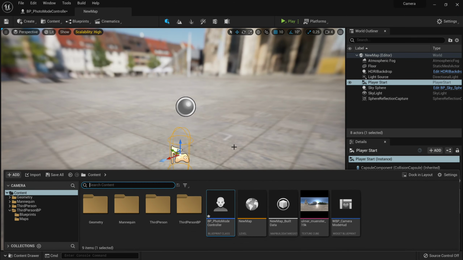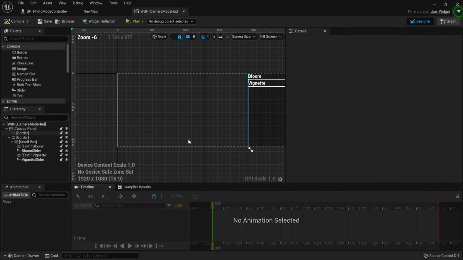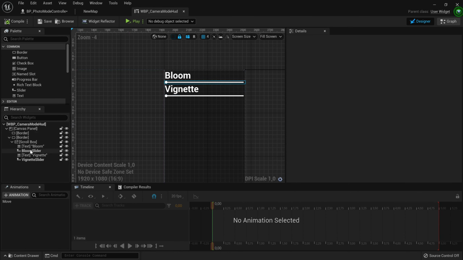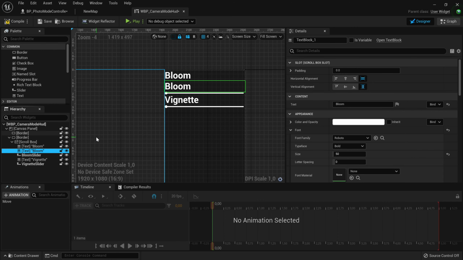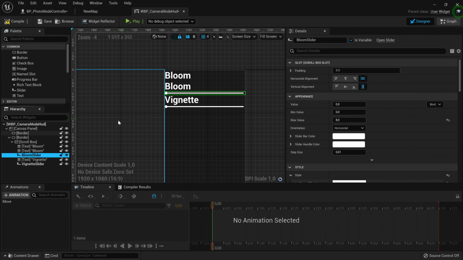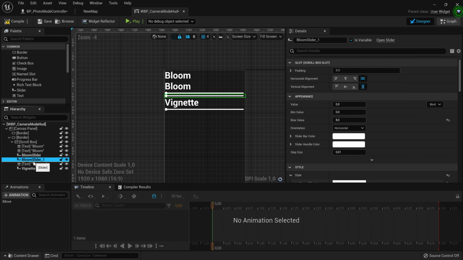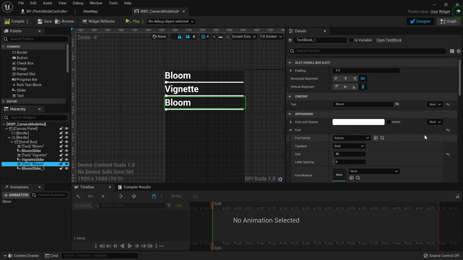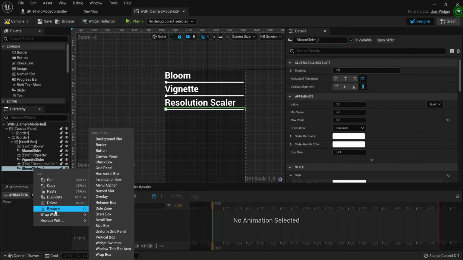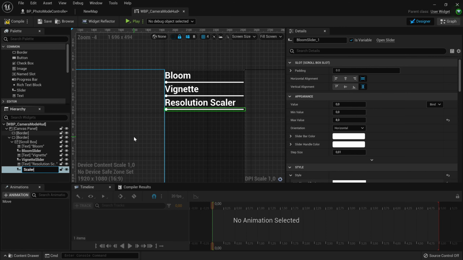So you just want to go to your content browser, go to your HUD, and then here at the HUD, we're going to click on our bloom text, Control W to duplicate it. You want to take your bloom slider, Control W to duplicate it. We'll just move them both down below. With this bloom text, we're actually going to rename it to scalar. Actually, resolution scalar is better. And this bloom slider 1, we're just going to rename to scalar slider.